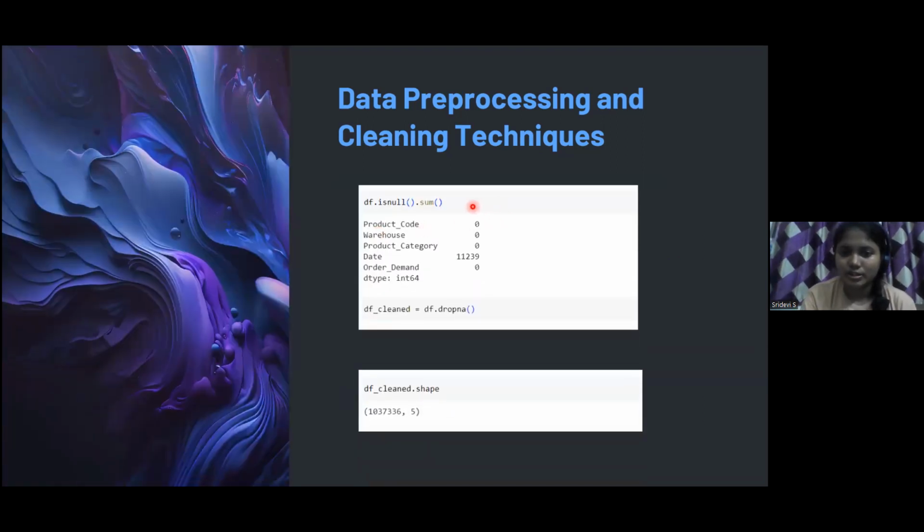So yeah, for the coding part of this, as I told, I've used Google Colab and Python. The variable specifies where my data set is stored, and isnull is a function which returns all the null values present in my data set, and then sum will add all those values and give them to me according to the column. As we can see, this is the output of our code snippet. It says that product code has no null values, warehouse has no null values, product category has no null values, but our date has almost 11,000 null values.